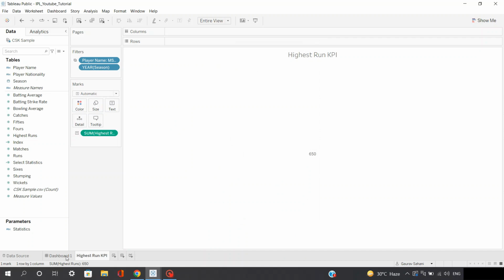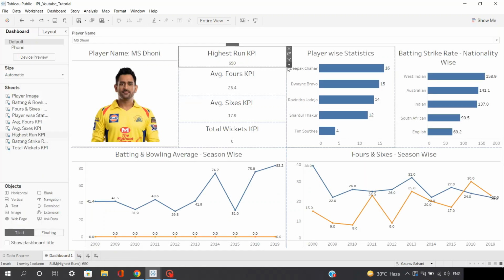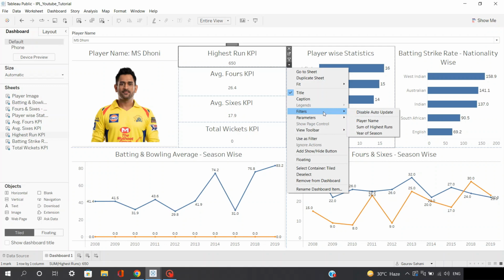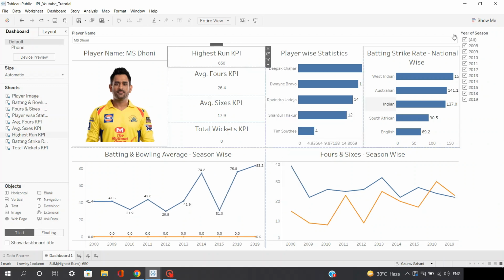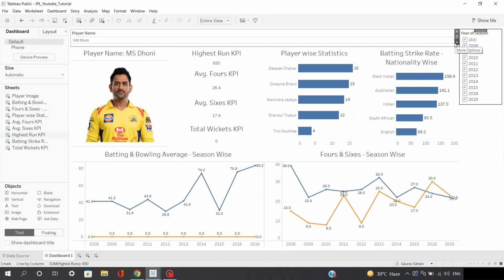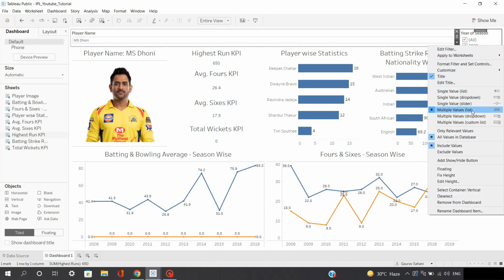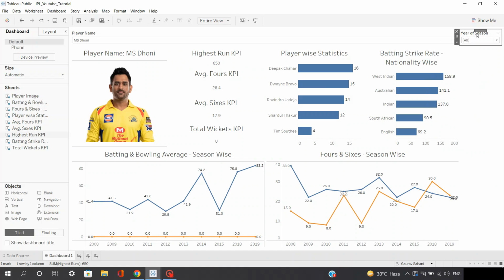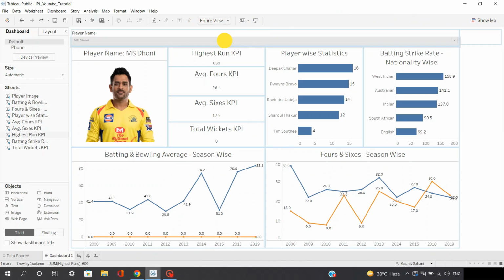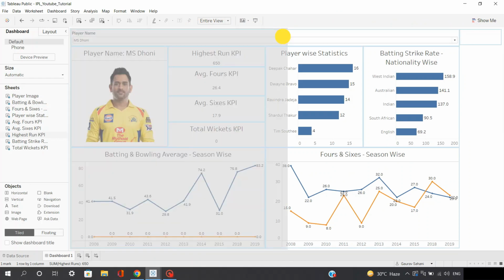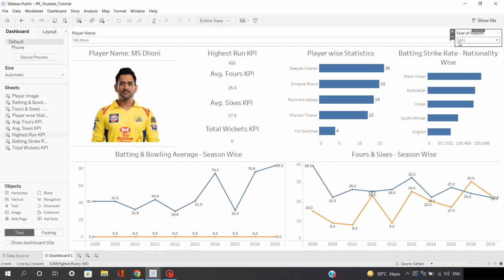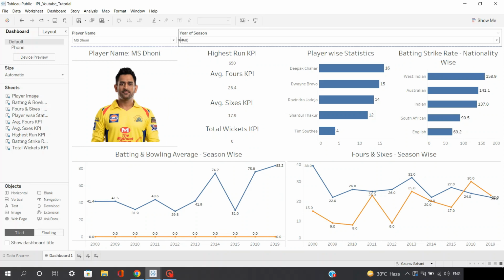Now when we go back to our dashboard, you can just click on this drop down, and in these filters, you can choose the year of season. And here in this drop down, we'll select multiple values drop down and we'll bring this filter beside the player name, and we can manually align the placement of our filters. So yeah, that's it.